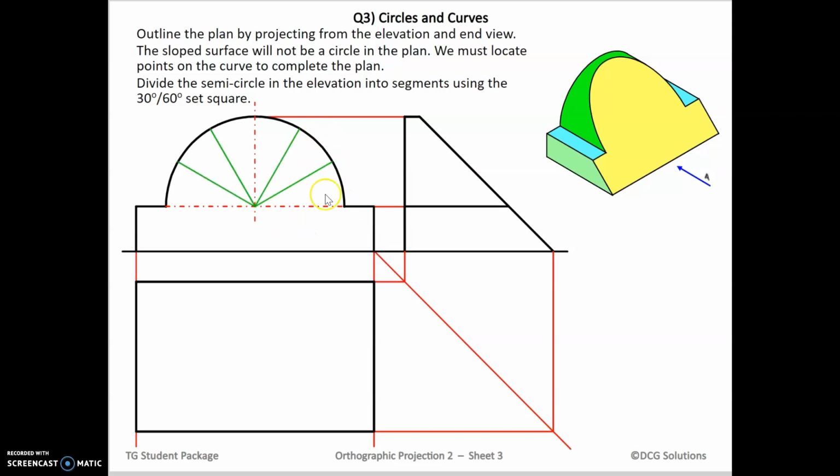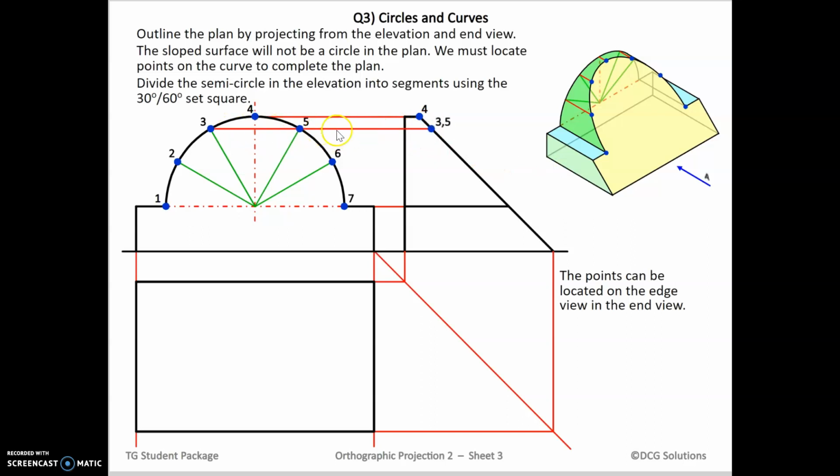And as before, 60, 30. Label them 1, 2, 3, 4, 5, 6, 7. That's the way I'd normally label them, not like the previous one. 1, 2, 3, 4, 5, 6, 7 is perfect. Bring it across to our plan. There's all those points. 1, 2, 3, 4, 5, 6, and 7. There's point 4. Bring it across to get point 5 and 3, 2 and 6, and 1 and 7 is already there. And exact same as before.